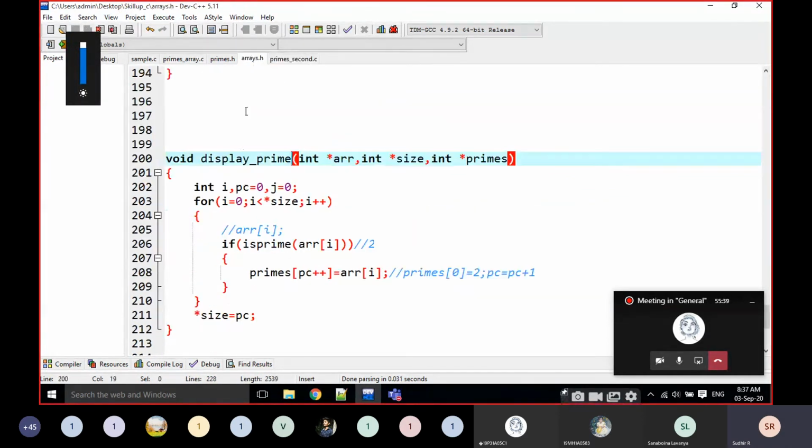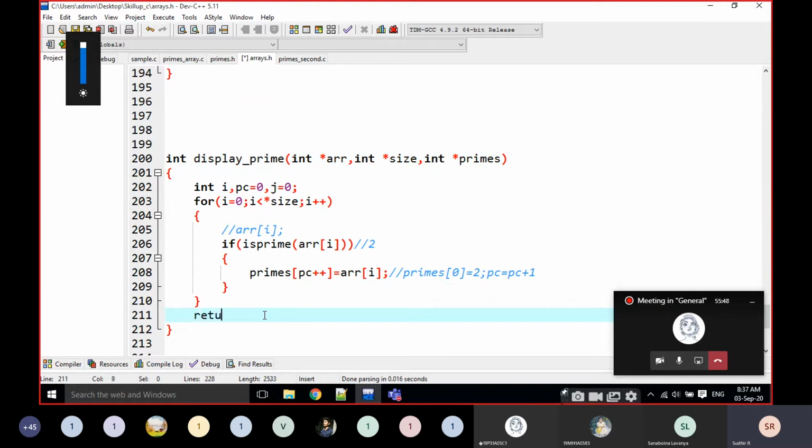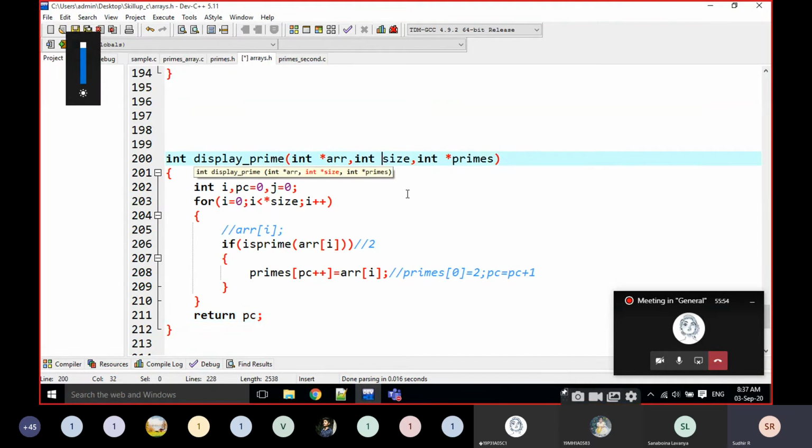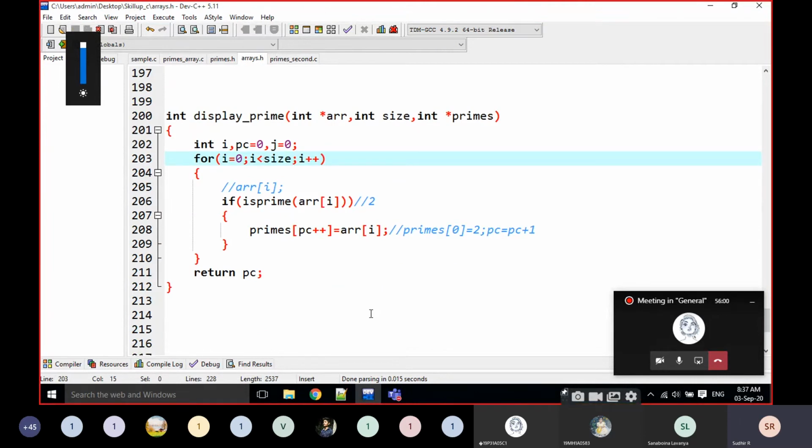Small mistakes, small changes. Why? Because I want unique names. That's why I am changing like this. There is no need for this modification here. I am going to return PC. Return PC. There is no need to get the value as a pointer, and I'm not writing star size here. That's it. Do you agree with me or not?